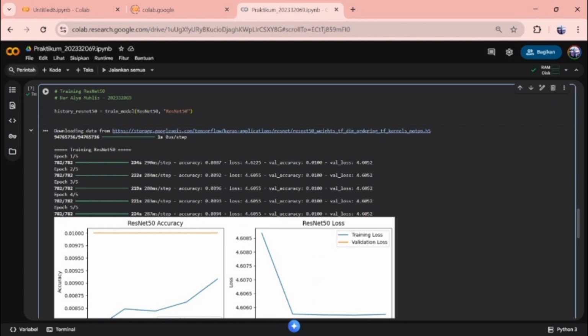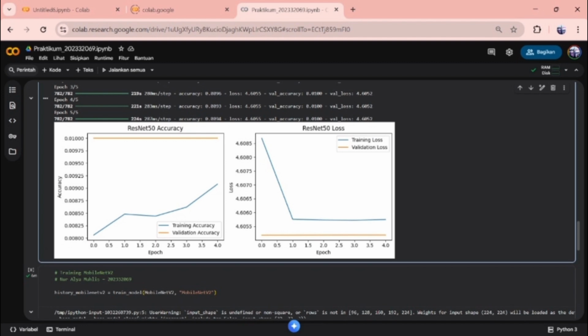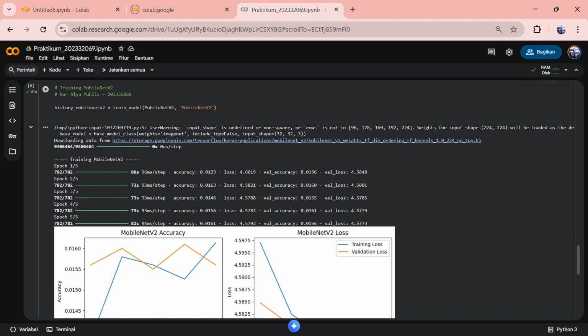However, the result was different. The graphs show that both the validation accuracy and validation loss remained completely flat, indicating that the model failed to learn. In Cell 7, I trained MobileNet v2 similar to ResNet 50. The graphs were also flat, showing very little learning.